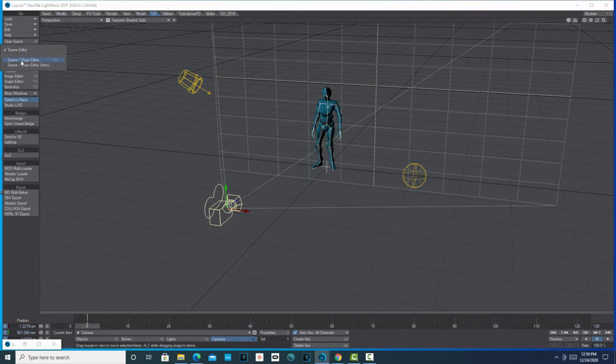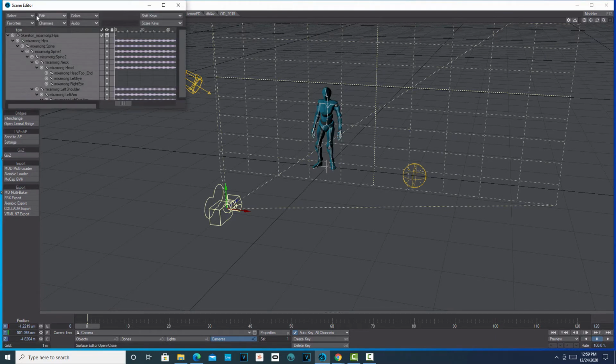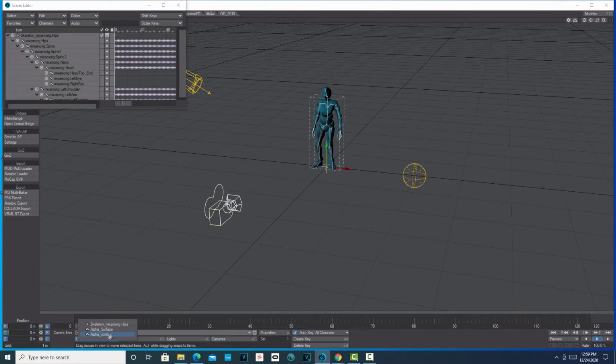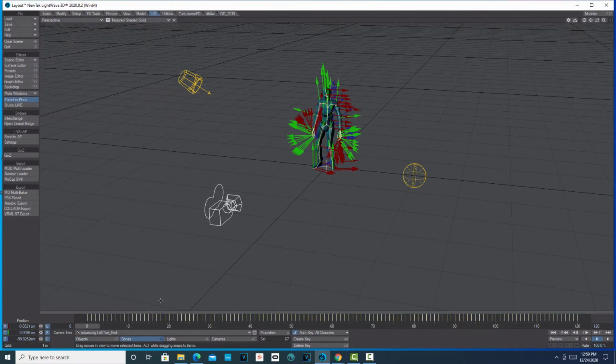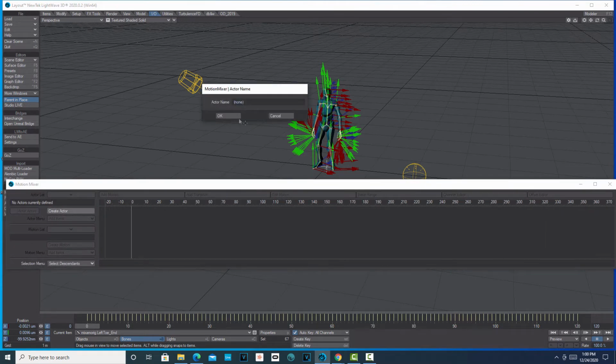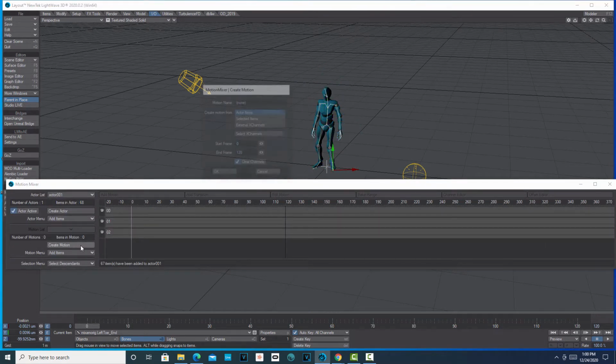Then we go to the scene editor. This is important: make sure you're on the top of the rig, the skeleton, the top of the hierarchy. Then select all objects and close that. Then you hit F2 for the motion mixer. We'll just go create actor, and okay. Then we're going to create motion. What did we say, 100 frames? So we're going to go 100, and then we're going to call this top movement. Okay, and then we'll just go okay. And now that motion was successfully created.